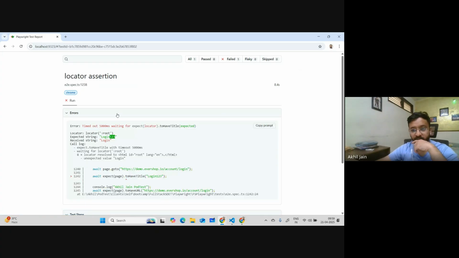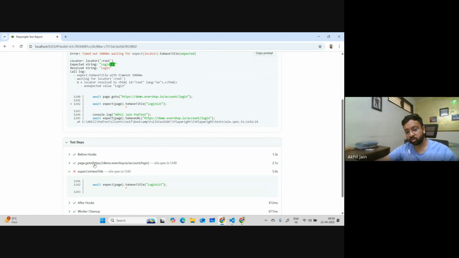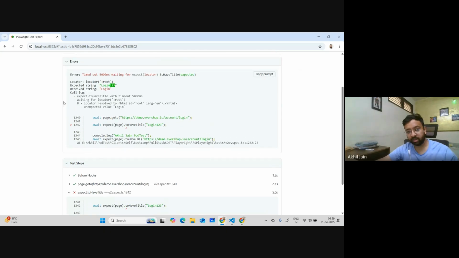Let's see here also. If you see these steps, to have title, you ran this step, page.goto, and the assertion failed here. What was the error? This is the error information about it: you expected this value, but it gave you this, and because of it, it failed. It is giving the line number.